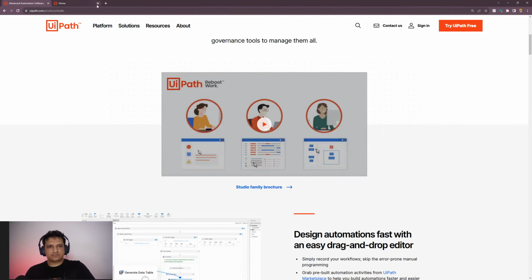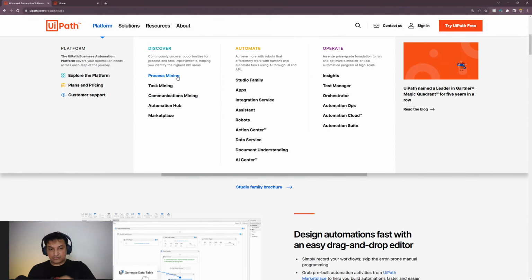Going back to the platform view, so process mining, task mining, communications mining, automation hub, marketplace, these are other tools provided by UiPath platform, and yet none of these are really tied into what developers do inside UiPath Studio. Like I already said, it's just one part of the bigger picture, and UiPath Studio does sometimes integrate with some of the other items that you see in this list.